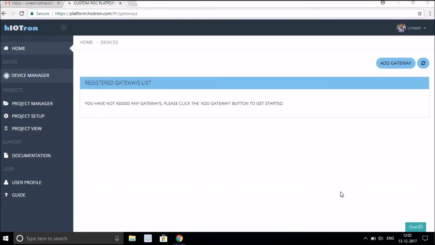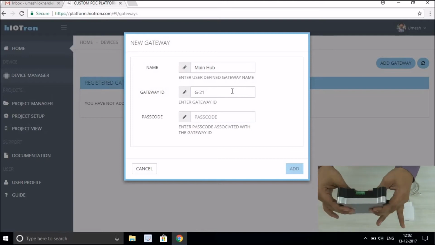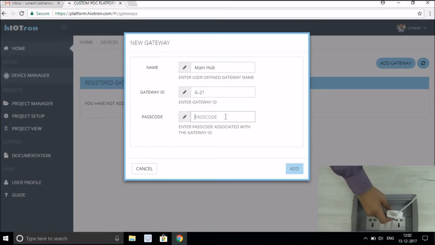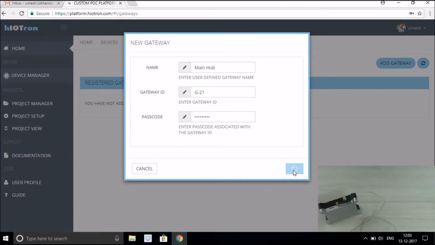So the first step is to go to device manager. Right now we are in the device manager, and hit on add gateway. Once we hit add gateway, we will be presented with a pop-up, and give it the name of your gateway. In my case, I would give it main hub, and then gateway ID. This gateway ID will be given to you with your product, so it will be provided by the manufacturer. In my case, my gateway has G-21 as the gateway ID, and a password would also be provided to you. So let me insert my passcode and hit on add.